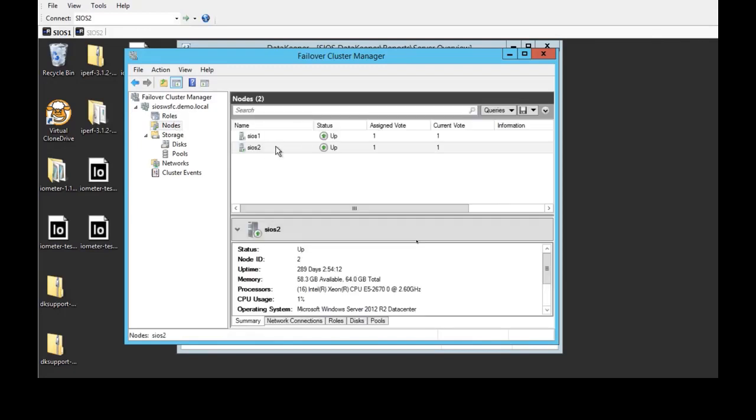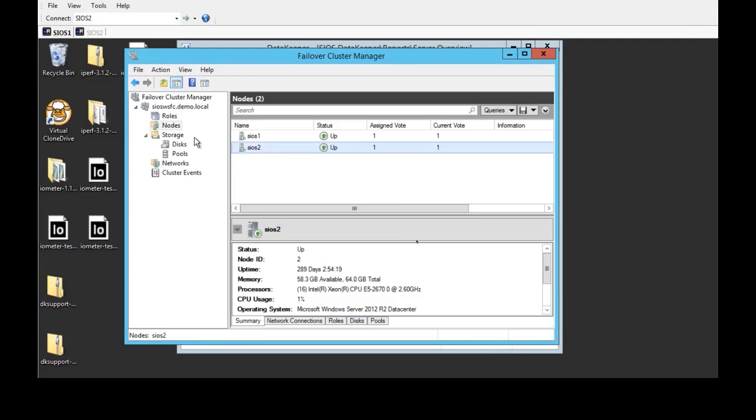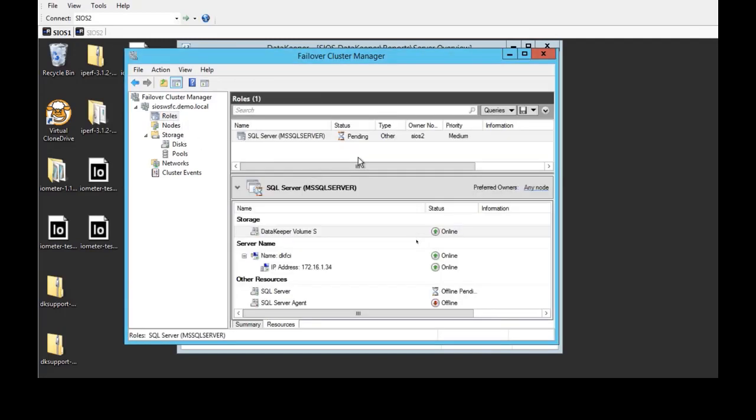If SIOS 2 had a failure, SIOS 1 would automatically recover. So if I simply stop the cluster service or pull the power cord or whatever failure happens on SIOS 2, failover clustering is automatically going to take action to recover that workload back on SIOS 1.